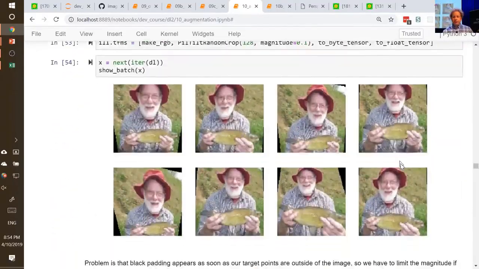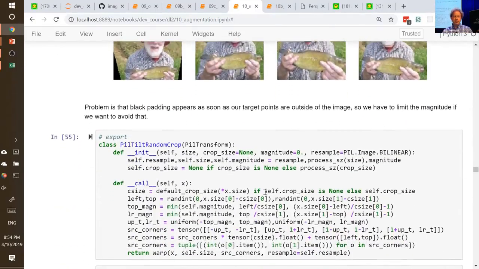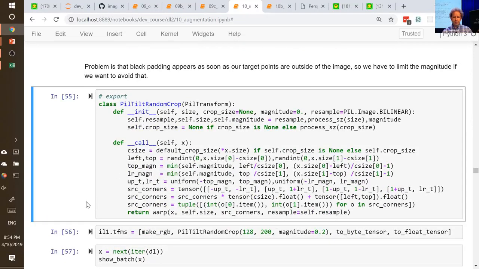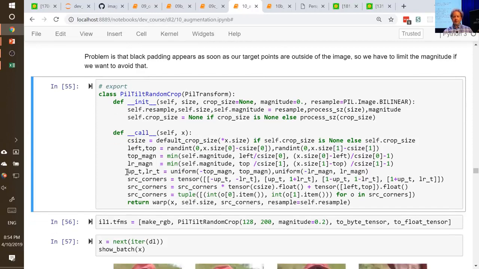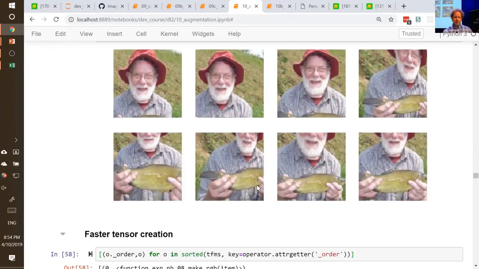Okay, so this is a bit of research that we're currently working on, and hopefully I'll have some results to show you soon. But our view is that this image warping approach is probably going to give us better results than the traditional ImageNet style augmentations. So here's our final transform for tilting in arbitrary directions. And here's the result. Not bad.